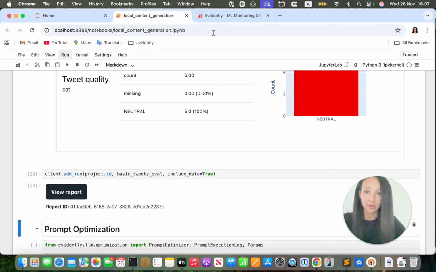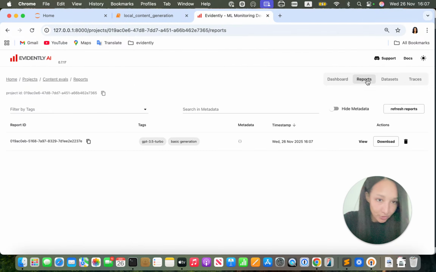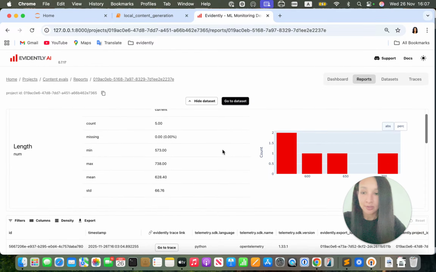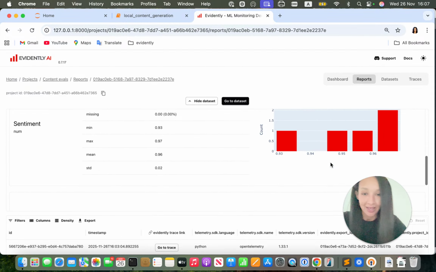Yep, it's here. So now if I go to the project, let me open up reports. Here is our report. So if I hit the view button, I will see the length distribution, well, okay, quite long tweets. Also the sentiment, well, very positive, nice.